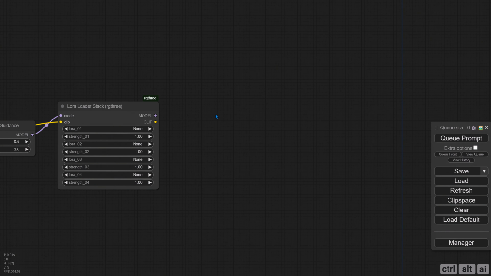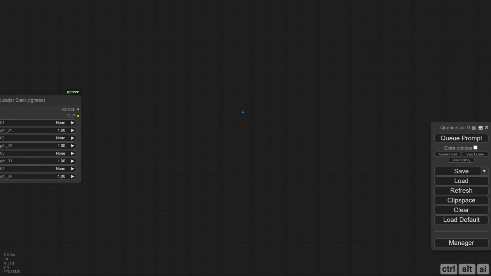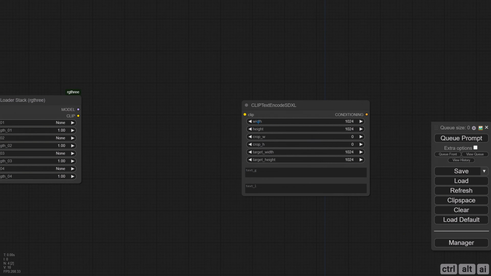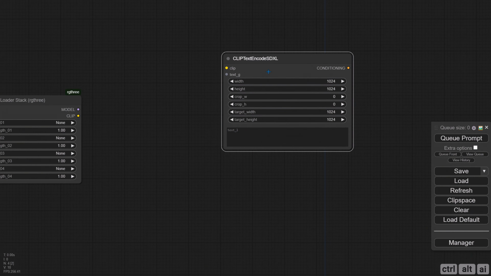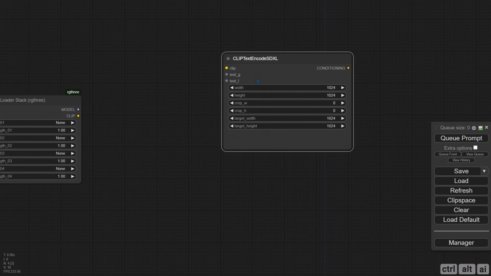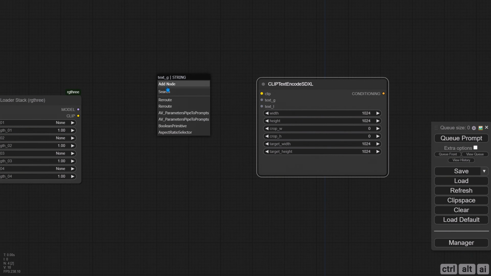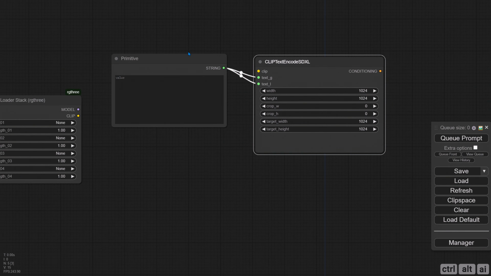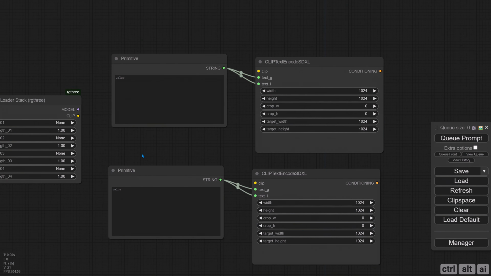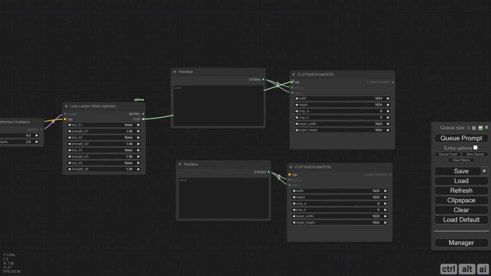Since CosXL is similar to the base SDXL model, you get better results connecting it with an SDXL clip conditioning. Convert both the text G and L widgets to inputs and connect them with a primitive node. This will be the positive conditioning. Duplicate both the nodes for the negative. Make the clip connection.